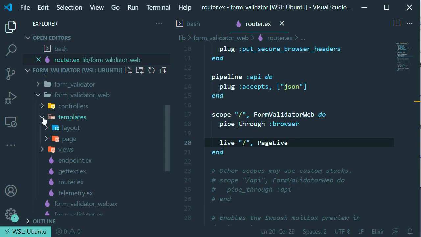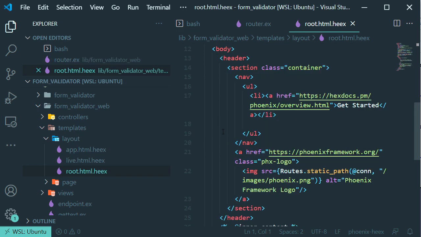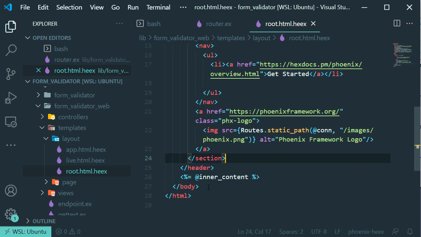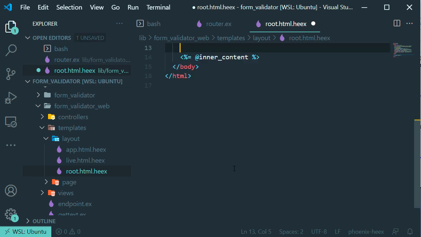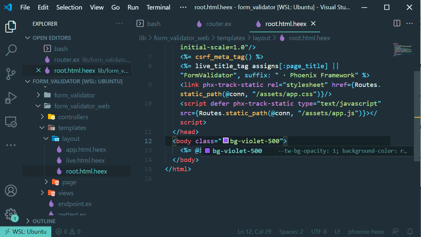Then let's open under the templates folder, layout. Let's open the root file. Just get more space here. And this nav that is on the header, we won't need this, so let's remove it. And let's add a background color to our body. Let's save it.